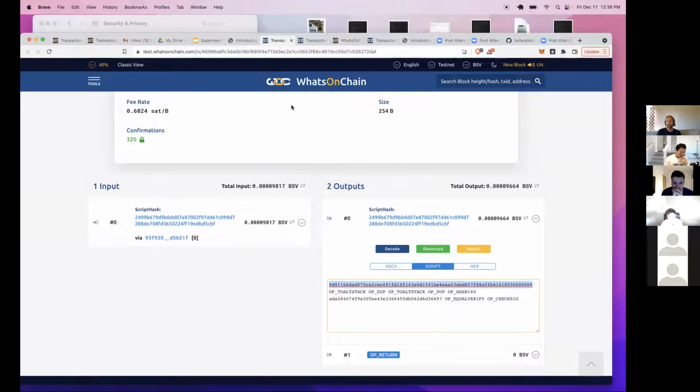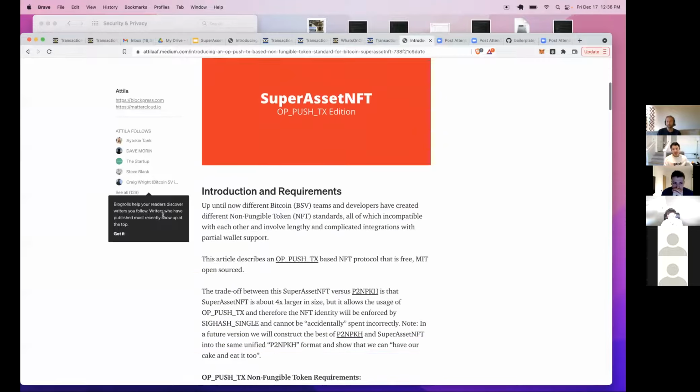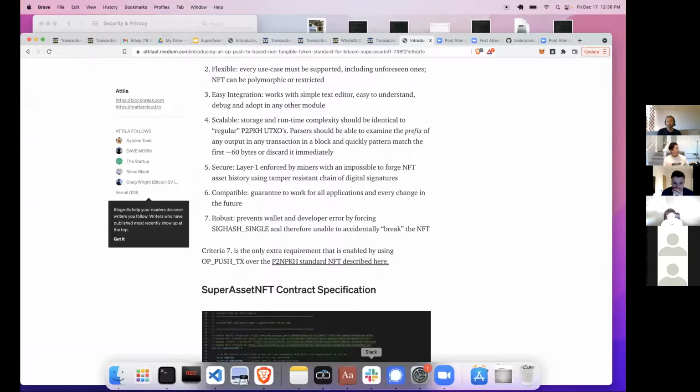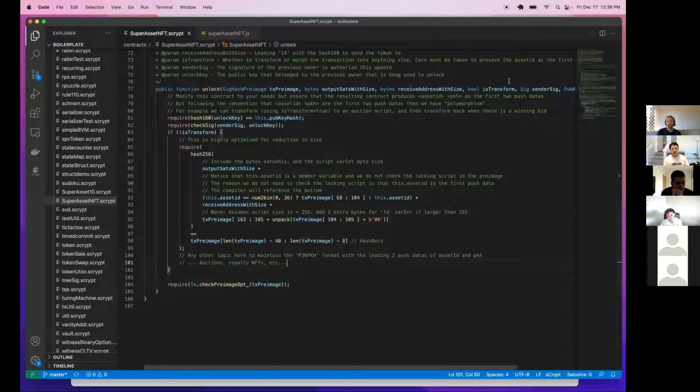Whereas the SuperAsset, the OP_PUSH_TX version, protects you. If you look in the code, you can't spend it if you just say is transform is false. It'll give you an error because it's an invalid transaction. So that's really what the OP_PUSH_TX is getting you: a safety mechanism where the default operation is that you can't spend it except if you have it perfectly right.